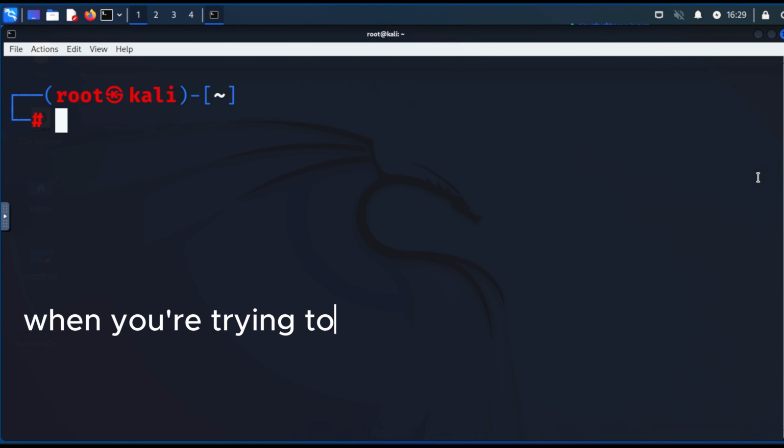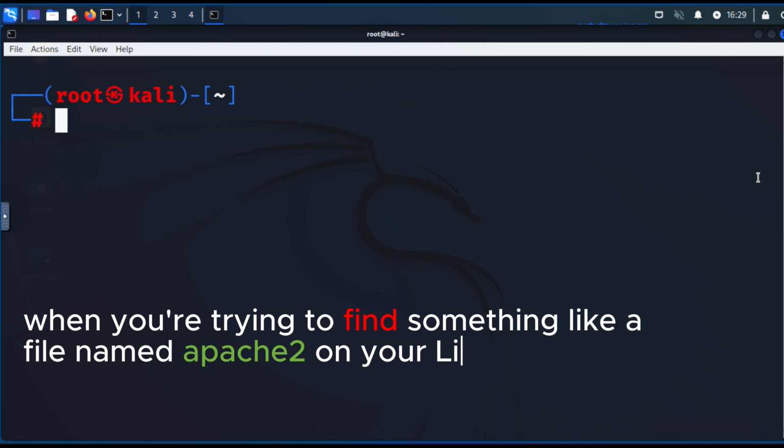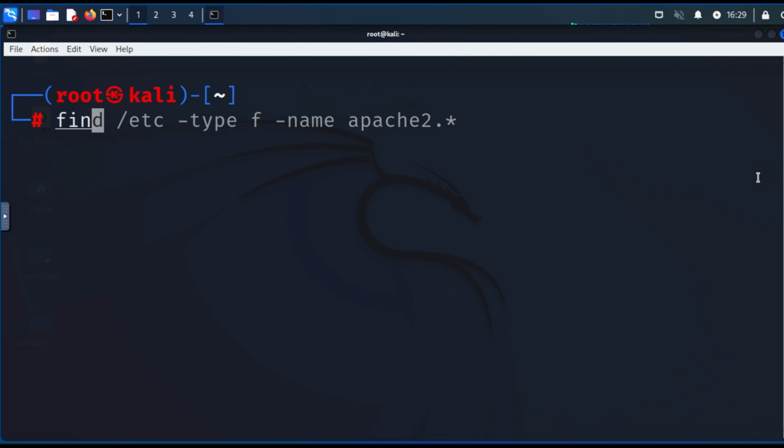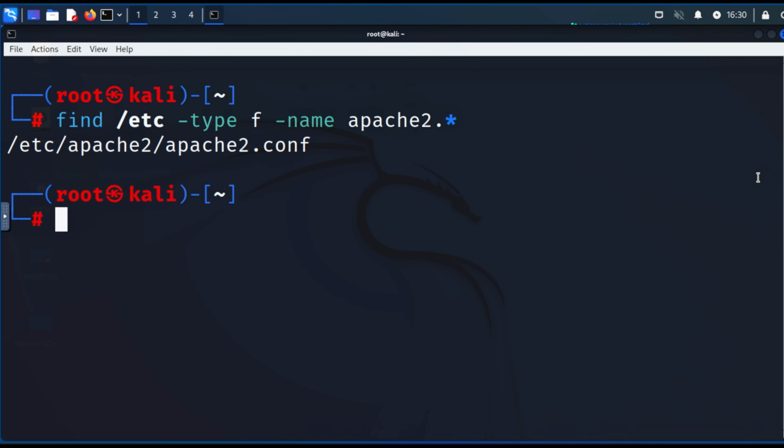When you're trying to find something like a file named apache2 on your Linux system, you can use the find command. Now, here's the thing. If you run this command, find / -type f -name apache2.*, this will search every folder in the system, so it might take longer, but it gives you everything that matches the name apache2. You'll get results like /etc/apache2/apache2.conf. That means the file named apache2, or one with that in the name, was found in the /etc/apache2/ folder.